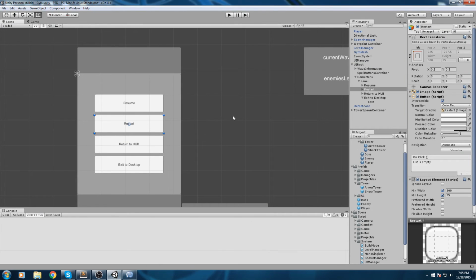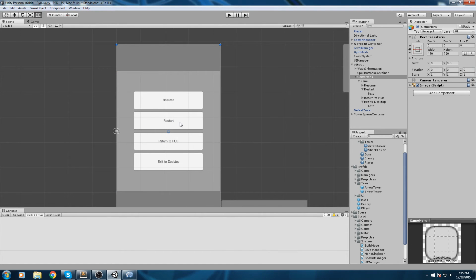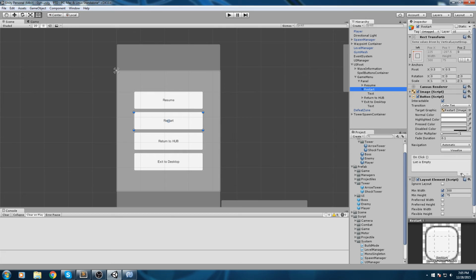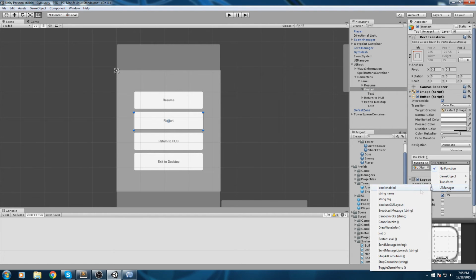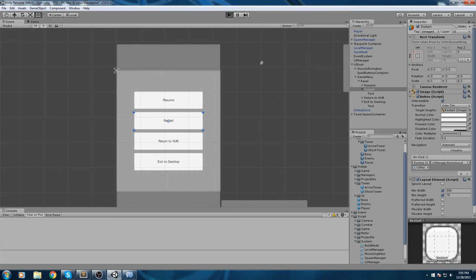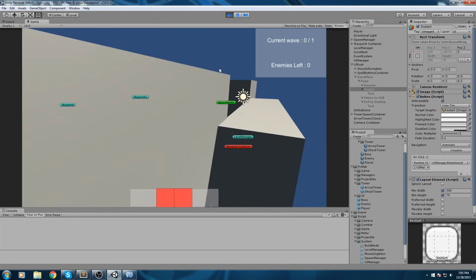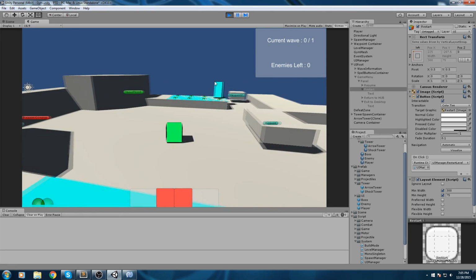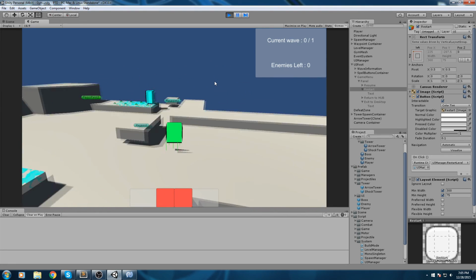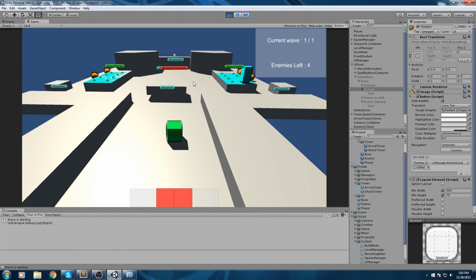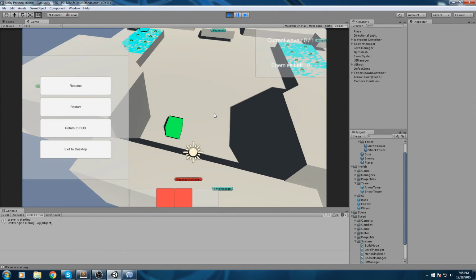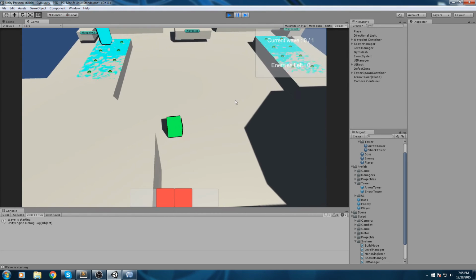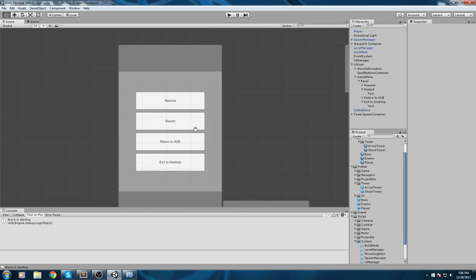Okay, let's try it out. So back here, we're going to do restart, onClick event, add the UI manager down here, new function, UI manager, and where is it at? Restart level over here. Okay. Now just tell yourself that the menu is not going to be there when we build. So say I'm fighting, and it's going really badly. Now I press escape, restart, and there we are. Fresh start.